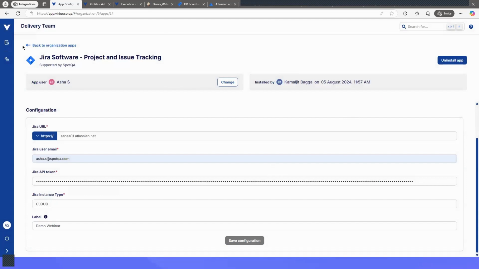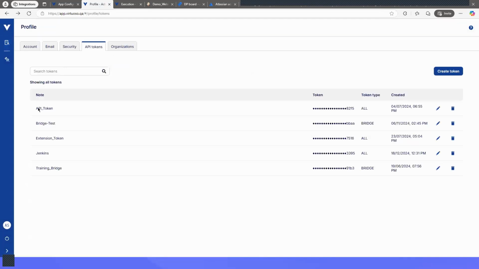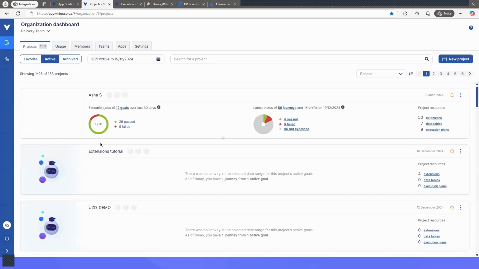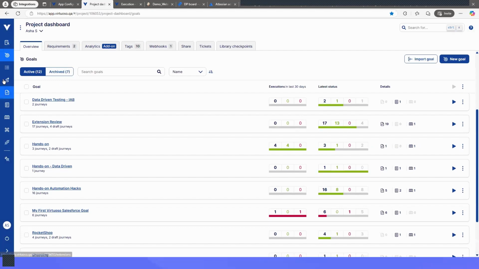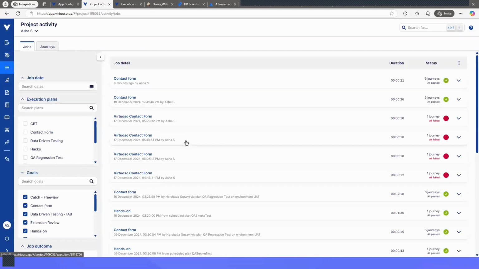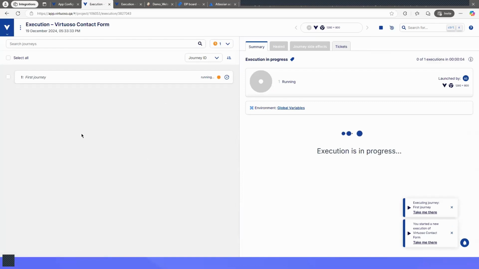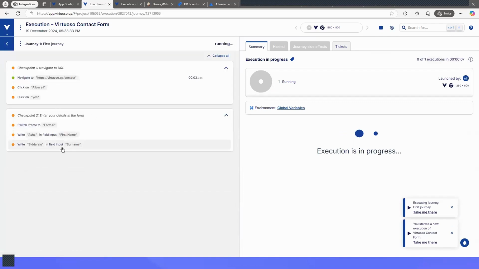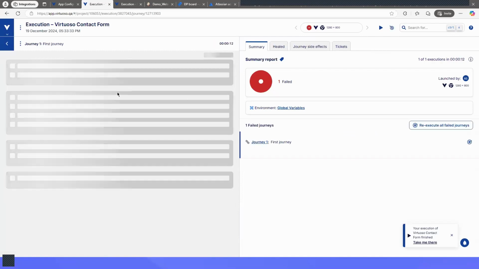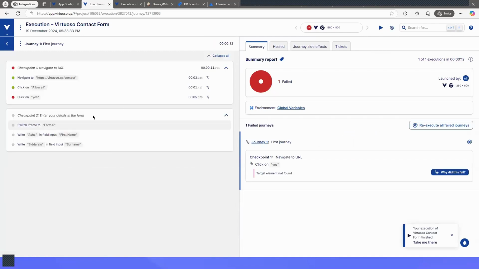Now, because of the time, let me execute a very simple test goal, and then I'll showcase how we can generate a ticket. Or let me just pick the one that has failed so that you'll know how we generate it. This is the fail journey. Let me just re-execute because it's going to take a very short amount of time. It's running. I've clicked on it, so we can see. I expected it to fail in the third step. Let's see if it is going to fail. Yep, it has failed. So now we have done the integration.